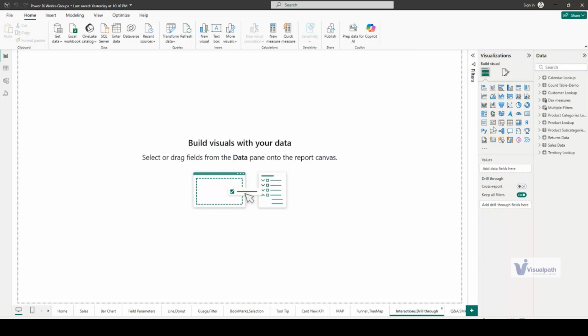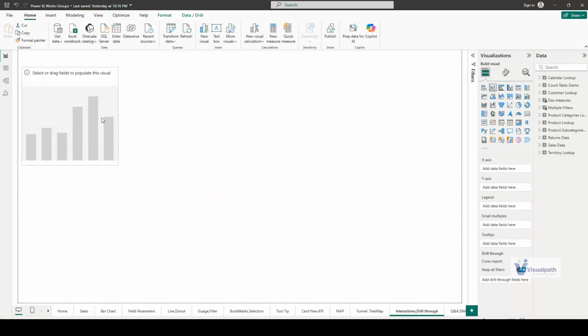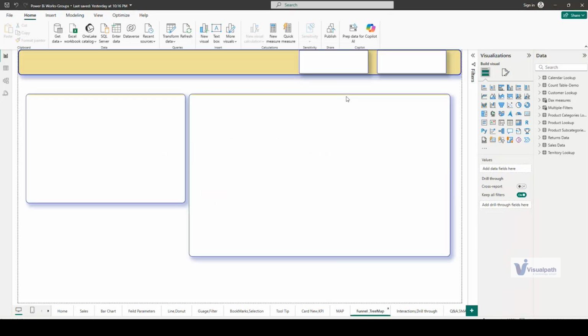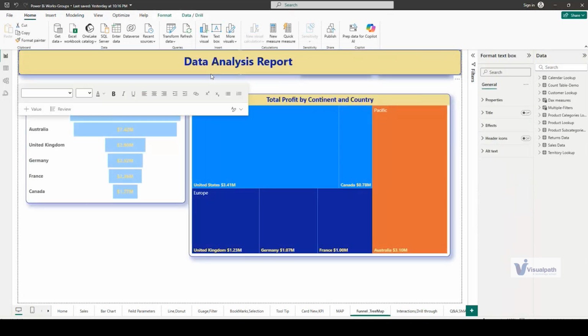For example, I'll drag a stacked column chart. I'll keep it as the main one. Before this, let me create a duplicate of this page. Otherwise, whatever is there, I'll just copy it.